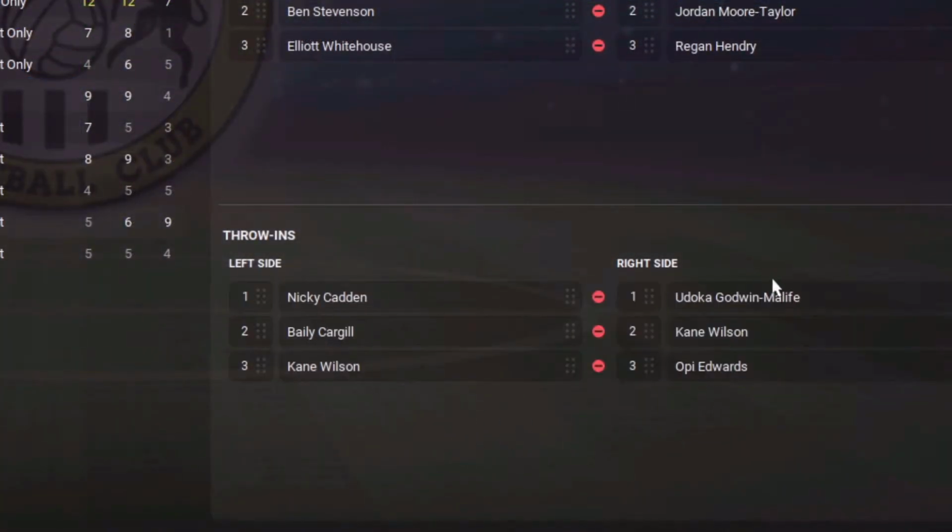So the first two are okay. It's my left fullback on the left and my right fullback on the right. Now after that, it's a bit of a free-for-all, and this is why I suggest you do it yourself, because the game will just throw up some random ones, such as the second taker it's got on the left-hand side is Billy Cargill, which is my centre-back. I don't want my centre-back taking a throw-in halfway down the pitch.